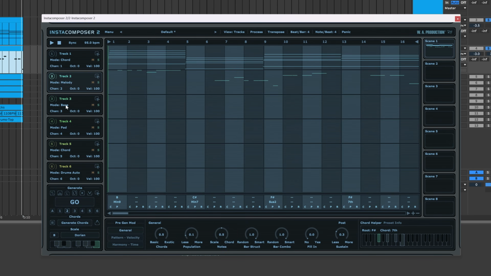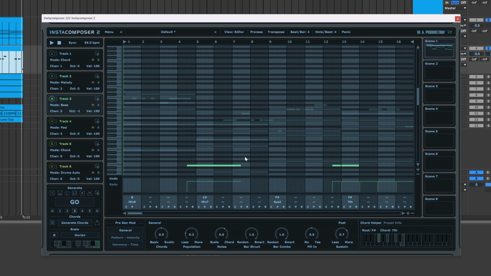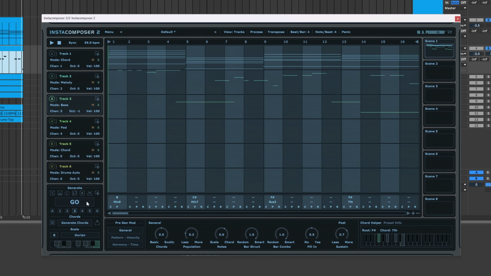Right? On track 3, it's bass, perfect. I'm going to say drop it down an octave because I've got a subby bass patch here, and I'm just going to hit go. And I mean, that's pretty sparse. We can also come into the editor right inside of here if we want to add or take away notes, but I'm just going to hit go again.